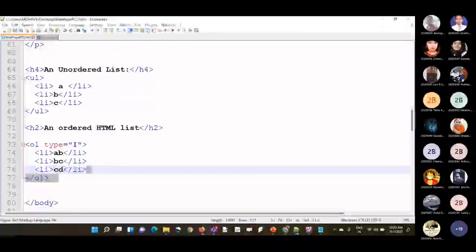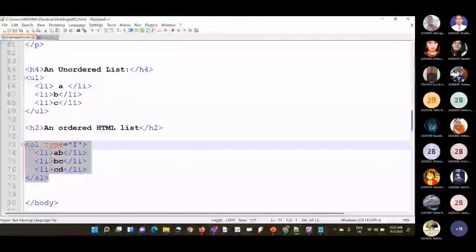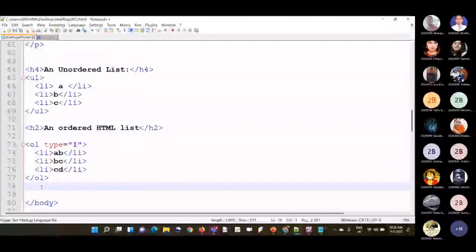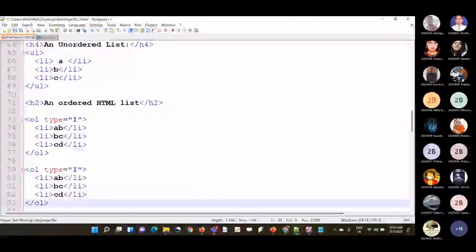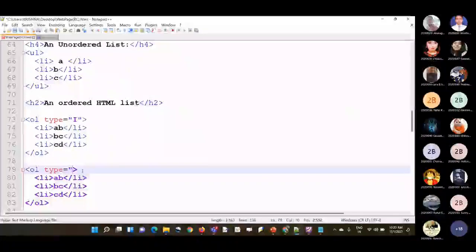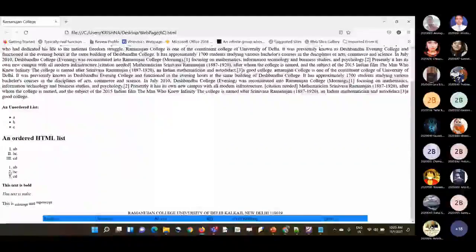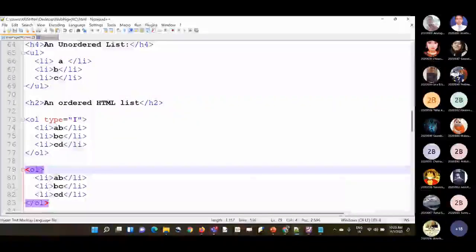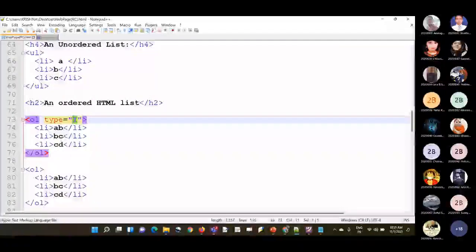Let us see, suppose if you want to remove this one, let me copy and paste here, and then remove this. We can see what the default style is. In default style, you see 1, 2, 3, 4, like this. Can we have something like, let us type here small i. Let us see whether it is producing.